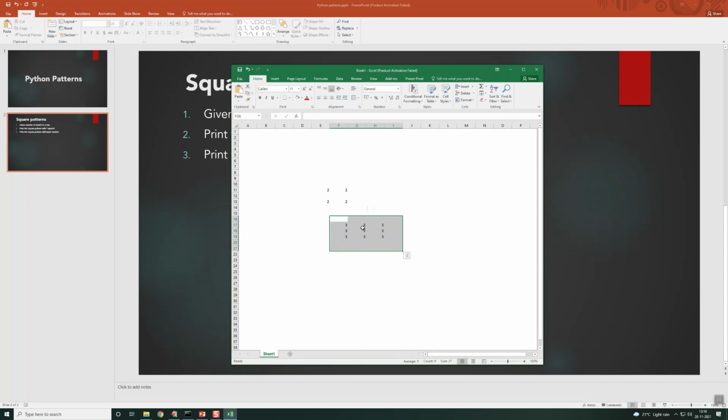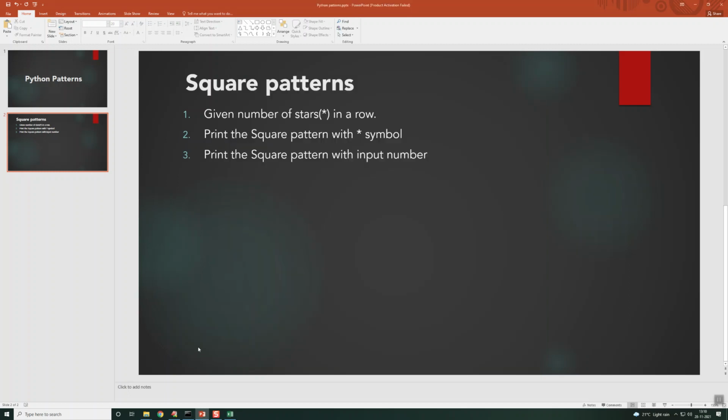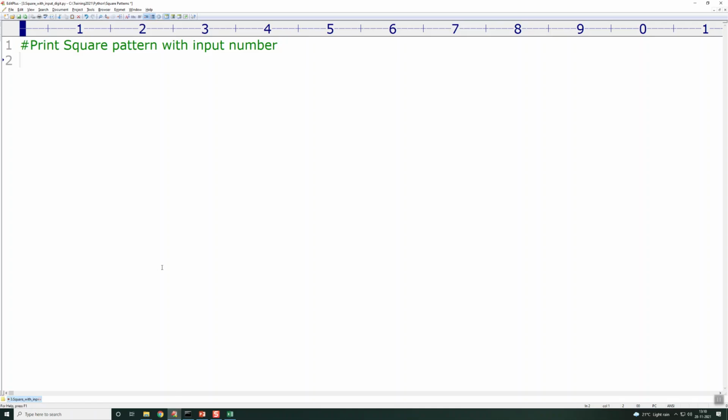If it is 3, then the actual number should be displayed and the total count should be 3 as well. Okay, so let's see how we can do that using a Python program here. So let's take the input from the user and convert that inputted number into an integer value.